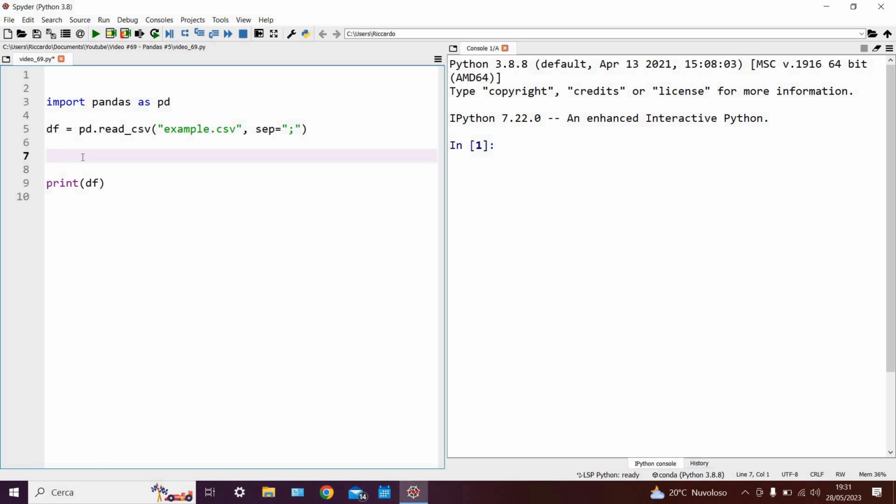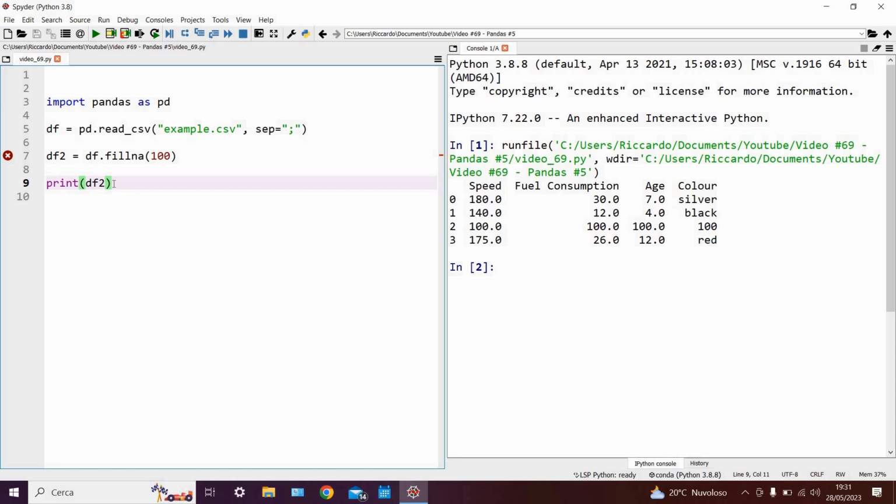But what if, instead of deleting it, we want to substitute the NaN values with another value of our choosing? Well, nothing could be simpler. All we have to do is write df2 equals df.fillna, for example 100, and then print df2. As usual, by running our code, we can see on the right-hand side that the empty values have now been substituted with the value 100.